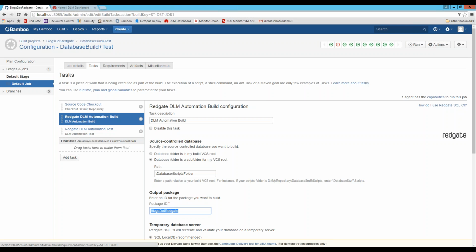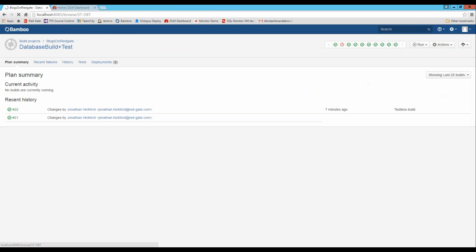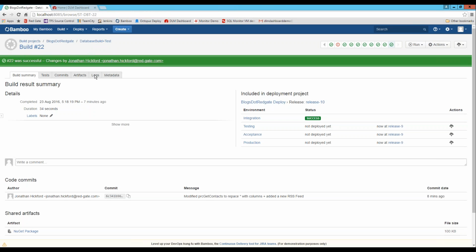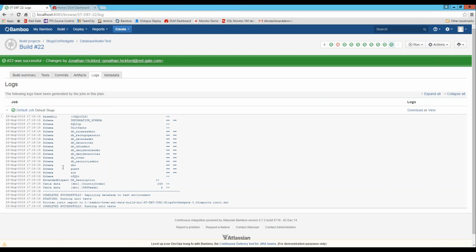So going back to our build log here, this is basically the log of what we did. So it validated all the objects and created our NuGet package, and also a JUnit report of the tests that we executed on our database as part of the build. So now that the build was successful, that means we now have a NuGet package that we can use as a source of deployment going to our higher environment.